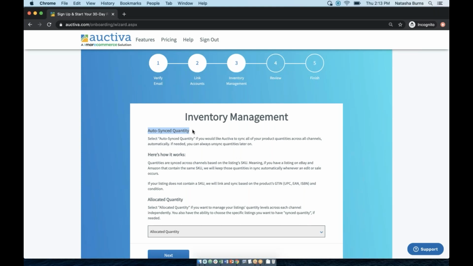So this is a really great way for you to take your low in stock products and expand their reach without having to worry about overselling. And so the way this tool works is, you can choose from one of 2 settings, either auto-synced quantity or allocated quantity. Again, auto-synced quantity means that we automatically keep your listings quantity in sync across channels whenever a sale or edit occurs. And allocated quantity simply means we won't sync your quantity across channels.